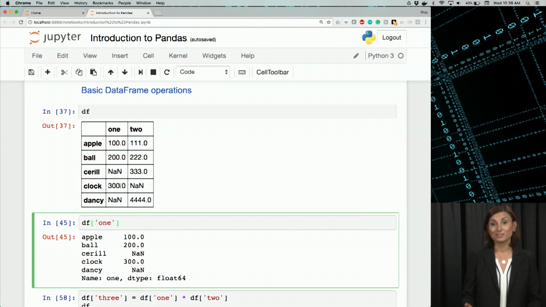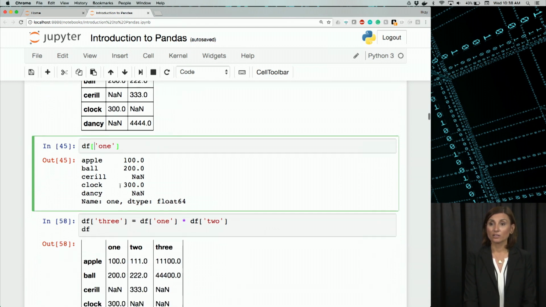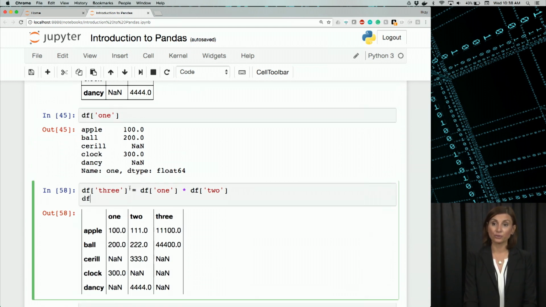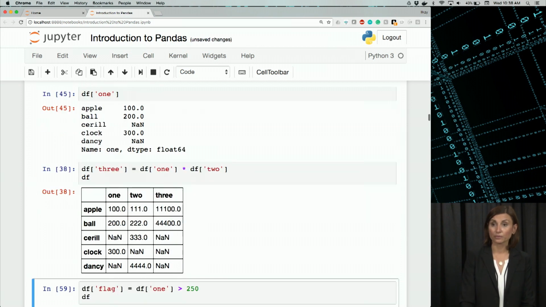Using these columns, we can actually create new columns and add or insert them to the data frame on the fly. So here I'll create a third column in my data frame df. We'll call it df[3], and it will be the multiplication of the values in df[1] and df[2]. Here we see that the third column was created, as a function of columns 1 and 2.